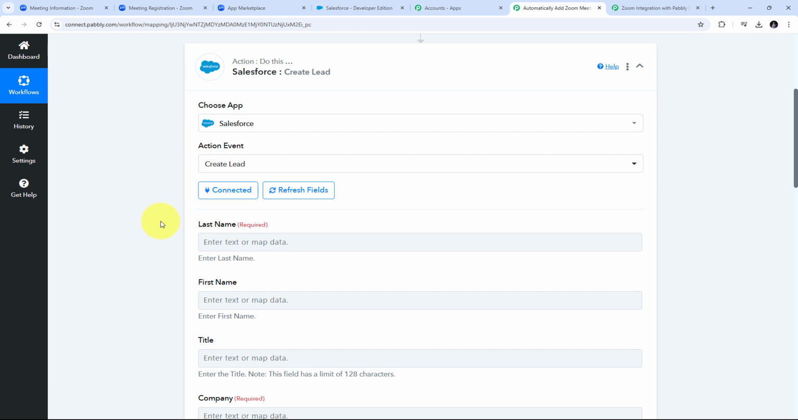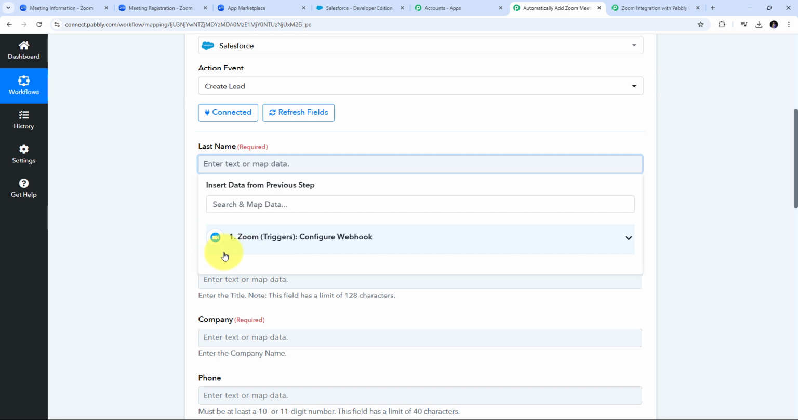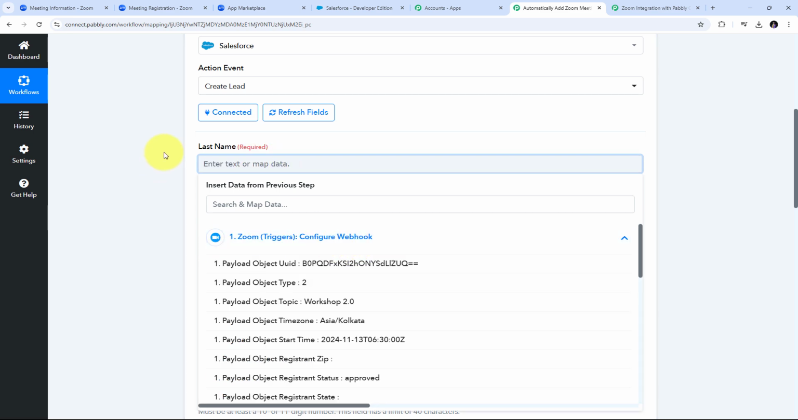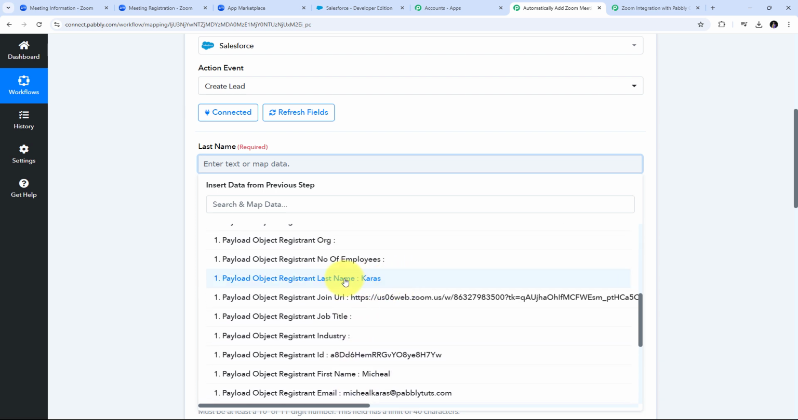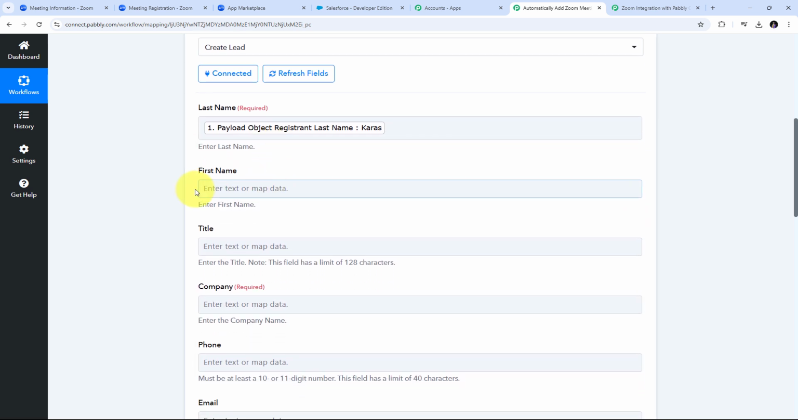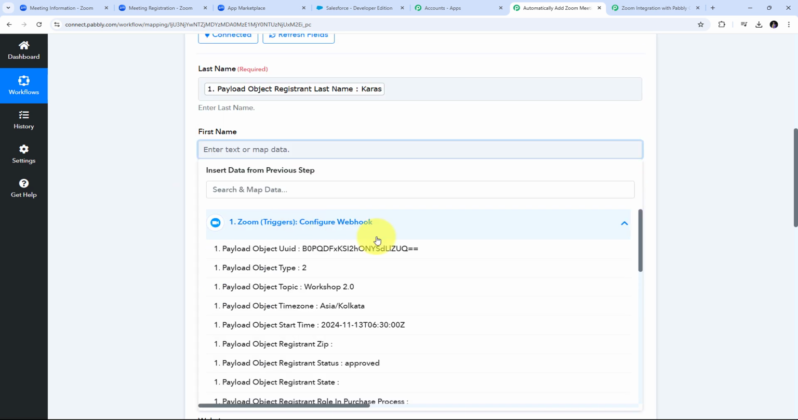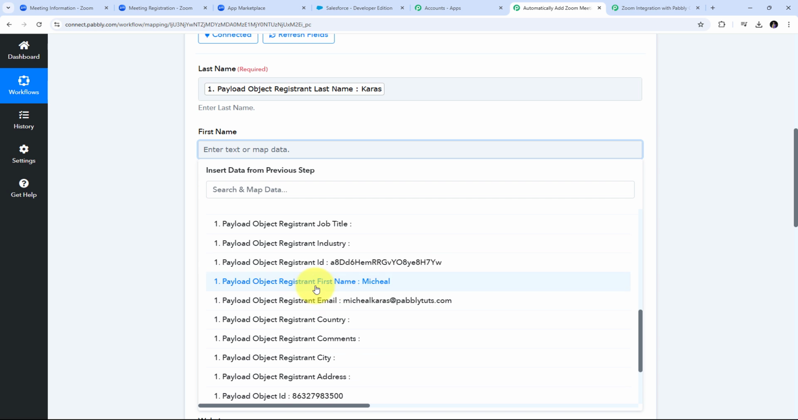So for that, I need to use mapping. And mapping is a technique through which I can retrieve the data from the previous steps, and the data that is changing will get replaced with the new data in real time. So for mapping, I need to click here. I will open the response of Zoom, and here I have to give the last name of my registrant. So I'm going to search for that, and here this is the last name of my registrant, so I'm going to map this. Similarly, I'm going to map the first name, and here this is the first name, so I'm going to map this.